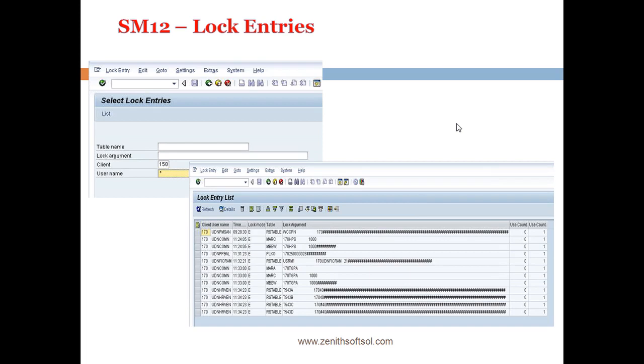So if you see, when you use the transaction SM12 and when you go inside, you will first see the screen Select Lock Entries, where you need to define the table name, lock argument, client and username. But as a SAP Basis consultant, you don't know the table name or lock argument, so you just need to give the client and username as a start, and then once you click on execute, it will give you the screen as shown below, the lock entry list.